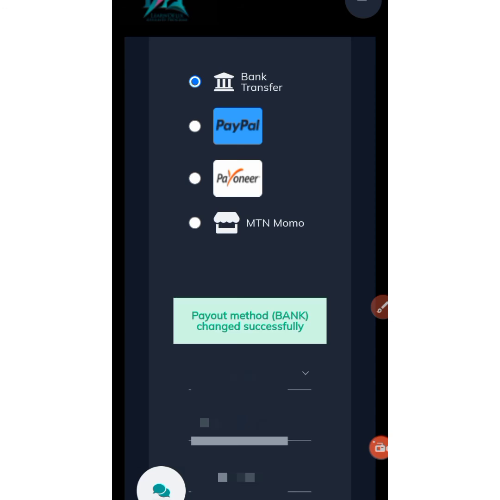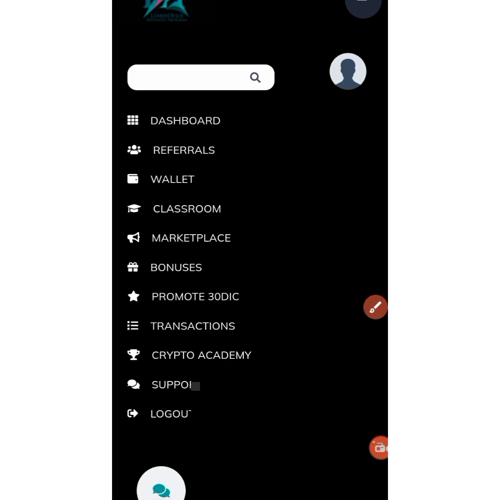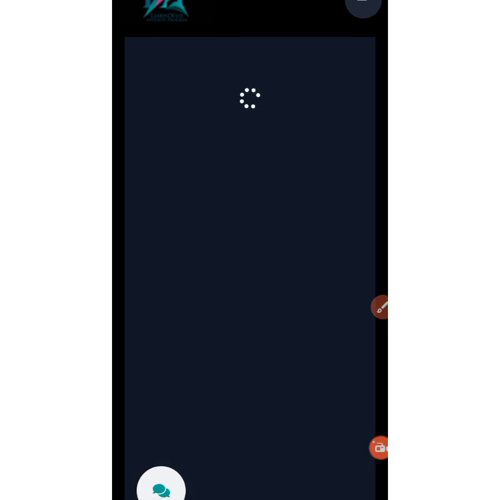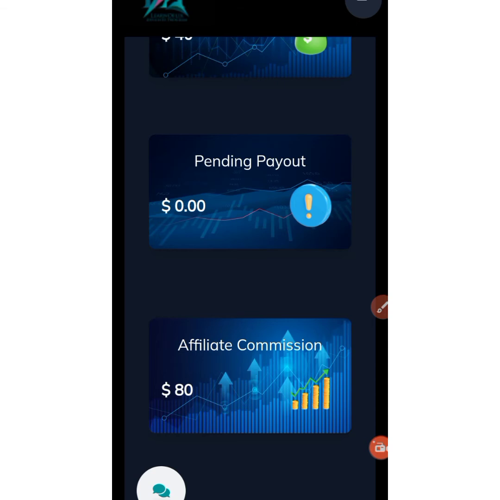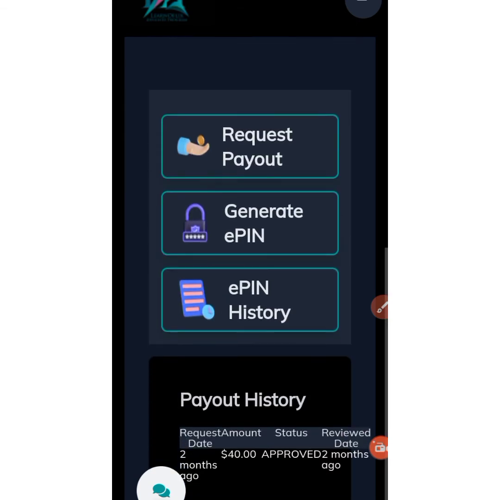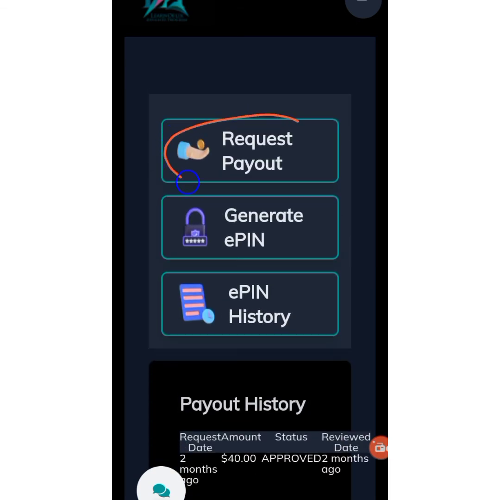So what I need to do now is go back to my menu because I want to place a withdrawal. I'll go back to the menu, then click on wallet. So we want to place a withdrawal, click on wallet. Here you have your total balance, pending payout, affiliate commission and so on. So you just go to request payout. You click on request payout.